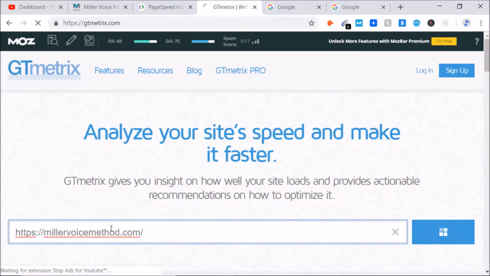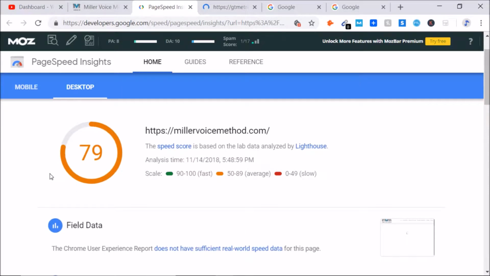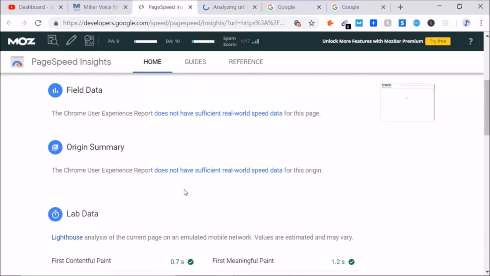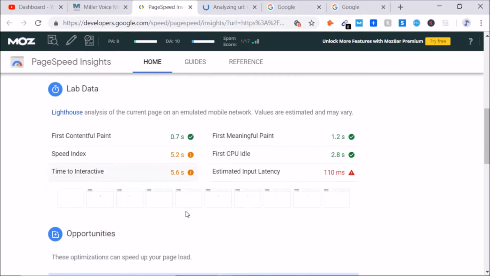So let's check on GTmetrix. On mobile phones, the load time is really low, but on desktop it is pretty decent as compared to the mobile version, at 79, but it needs to be somewhere between 90 to 100. Okay, so that's where you should focus.